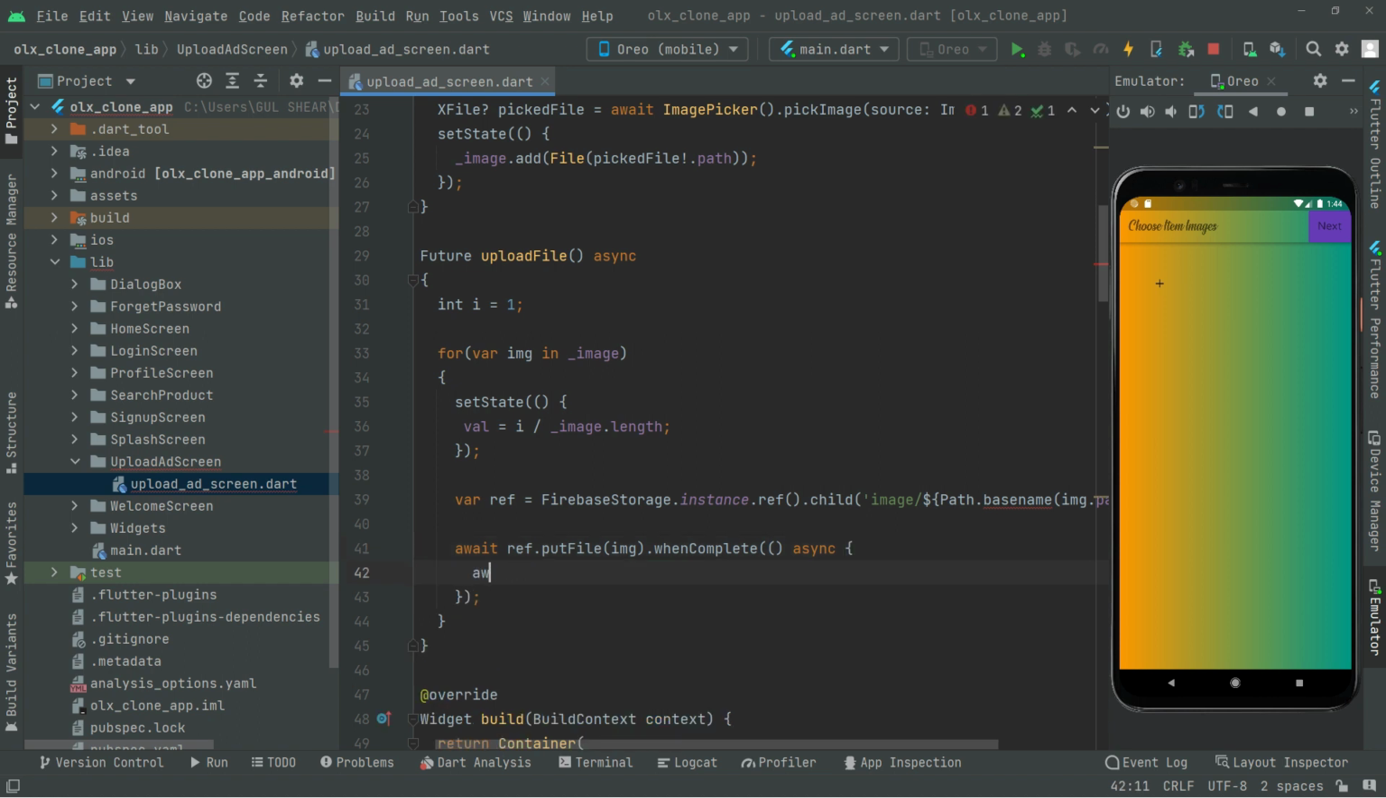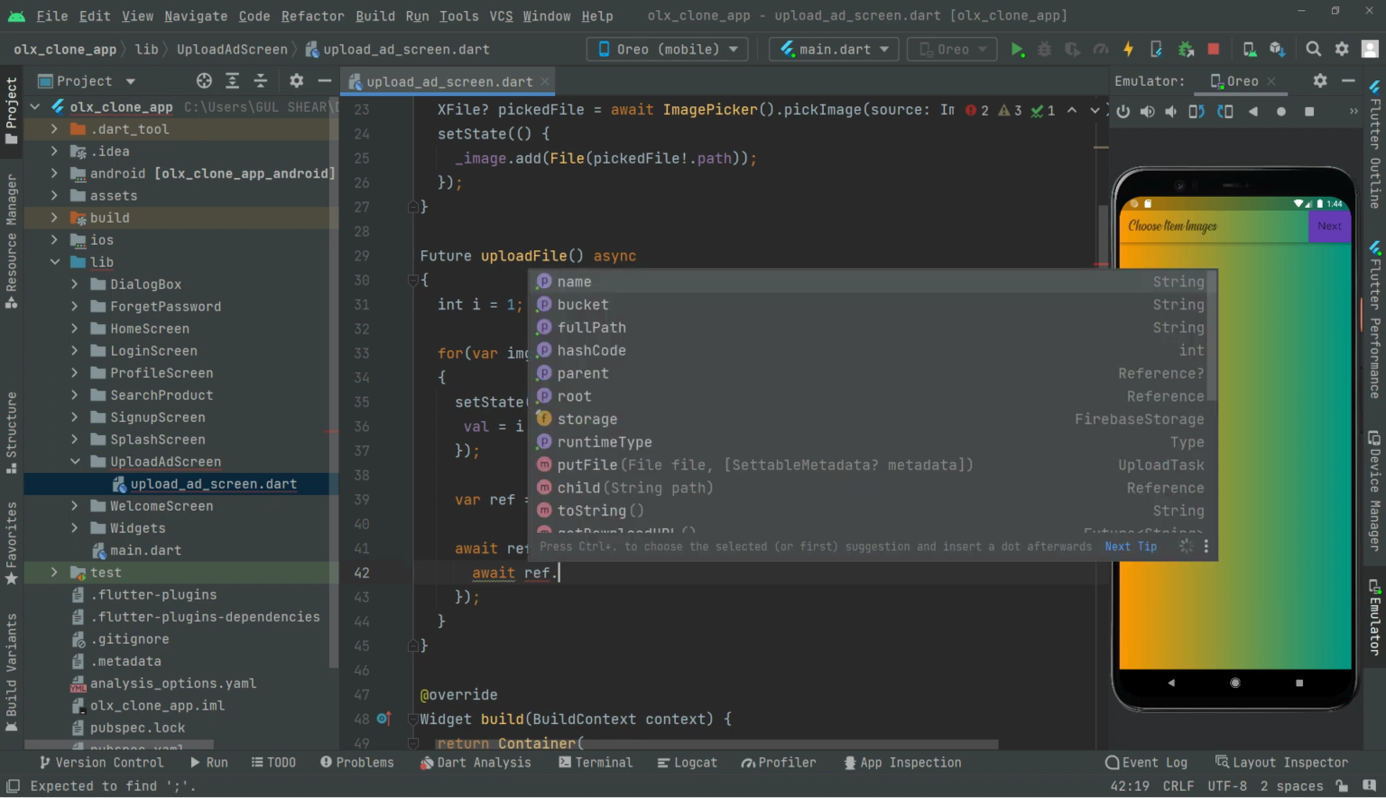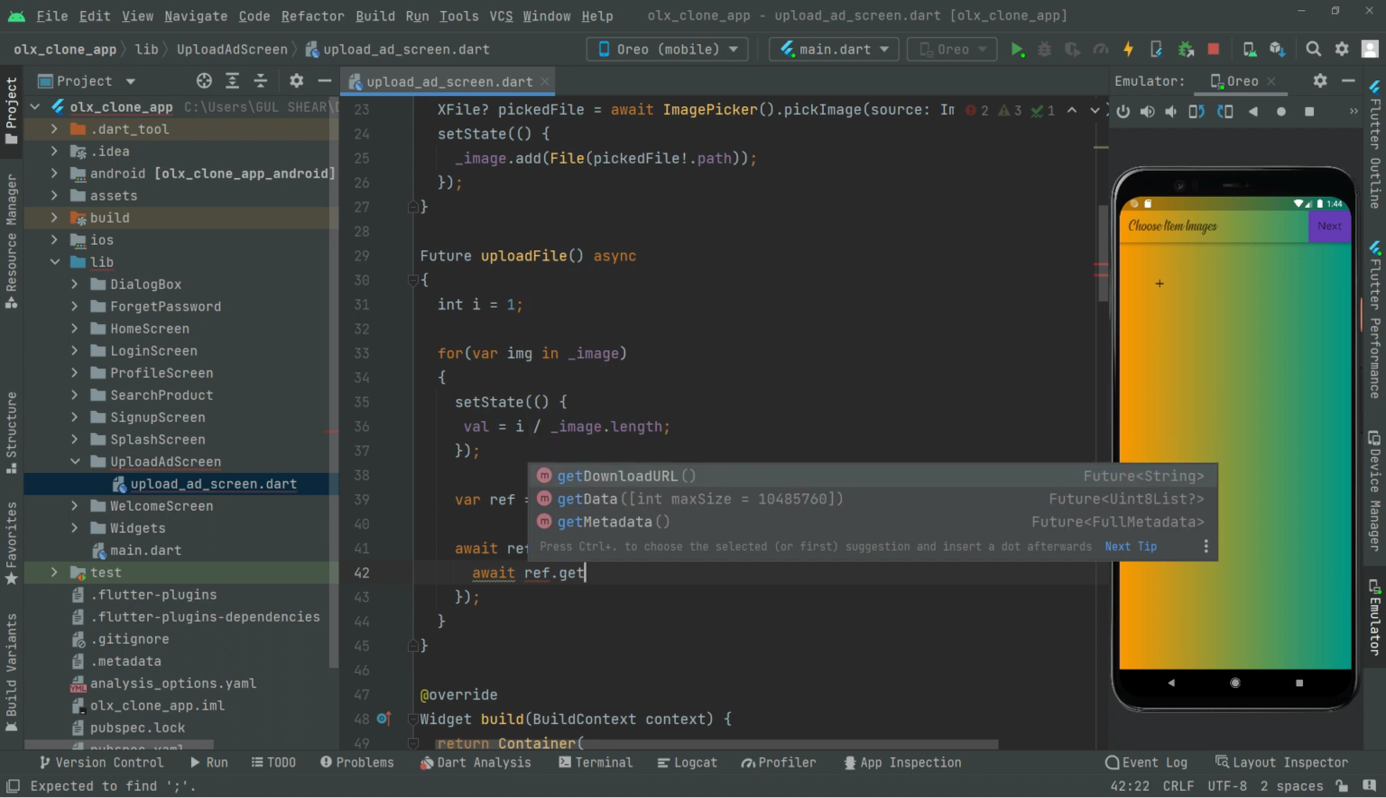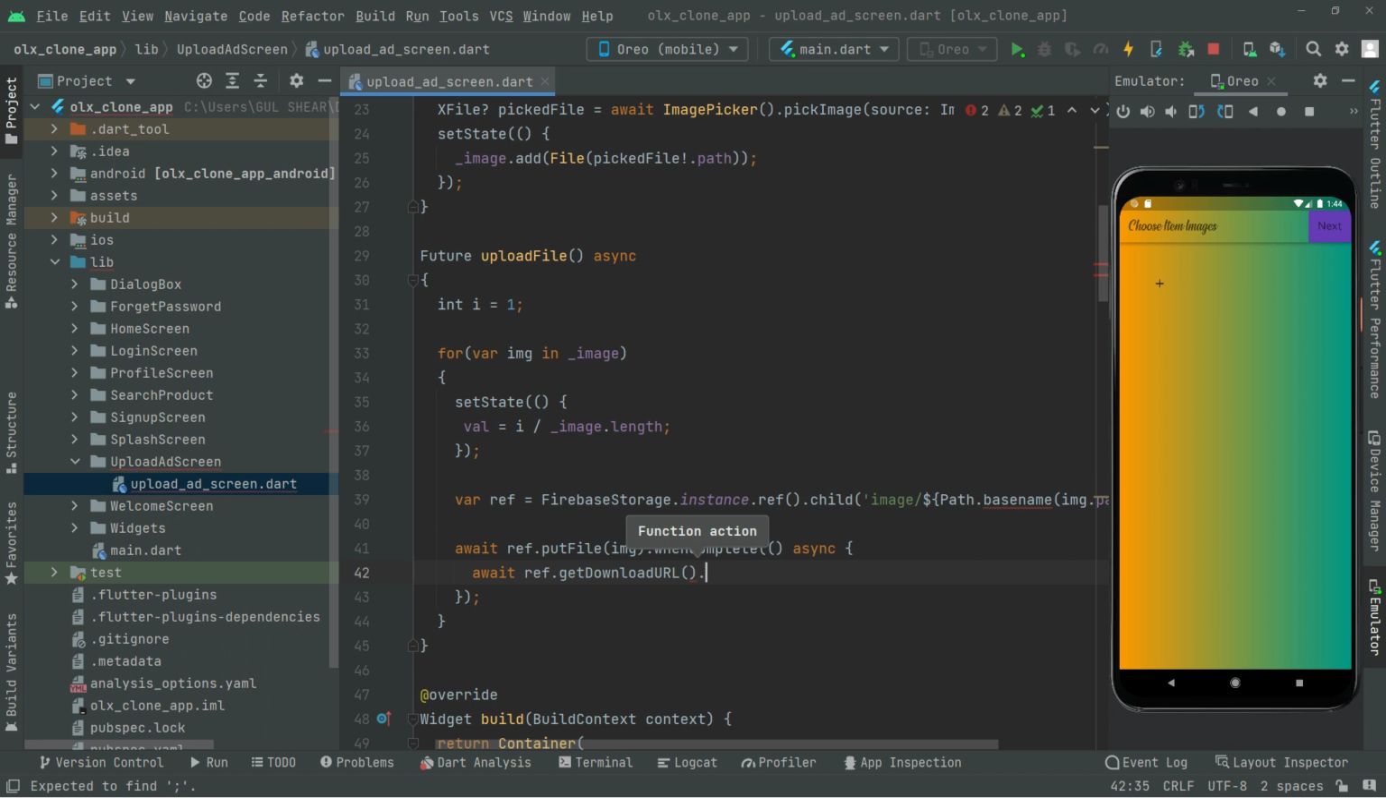So in there we will say await first, and then with the help of that reference that we just created, we're going to simply get the download URL of this specific image. So let's get the download URL, and then we will say .then, and it's going to take the value, and in here curly braces, and at the end a semicolon. Take this down. Now in there we're going to get the URL list.